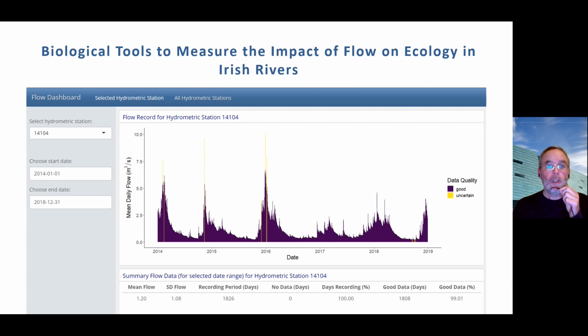This is an example of a good continuous flow record. So the example I've given here runs from 2014 to 2019, but we've got a good flow record over that period. There's periods of high flow, periods of lower flow. If we have information on the macroinvertebrate community at that site, we should be able to look at relationships between flow and the macroinvertebrate community at that site.